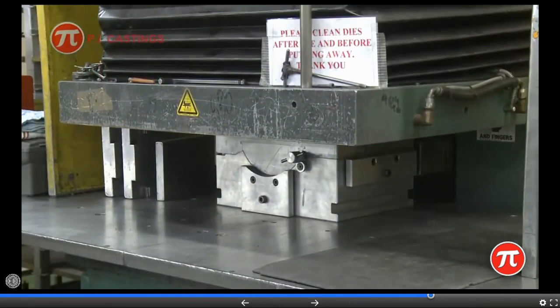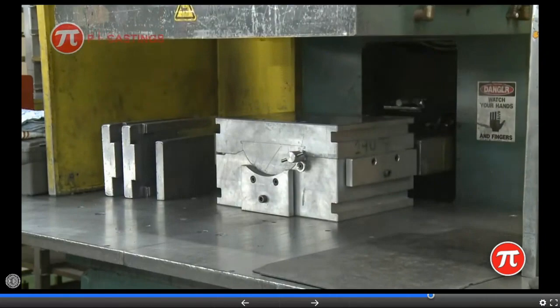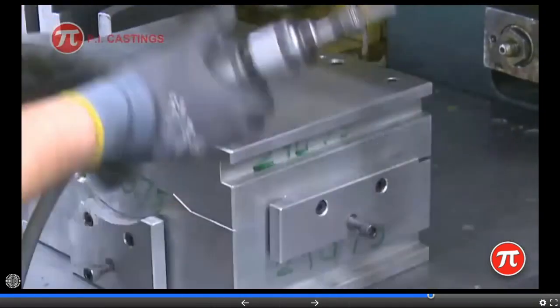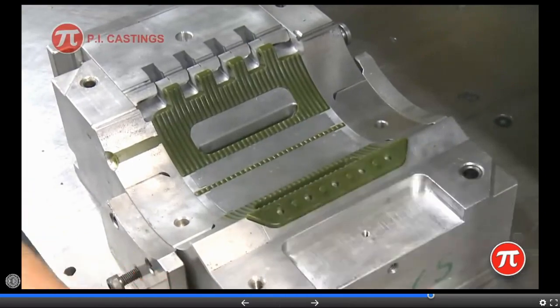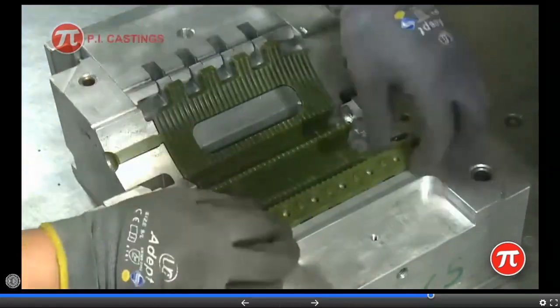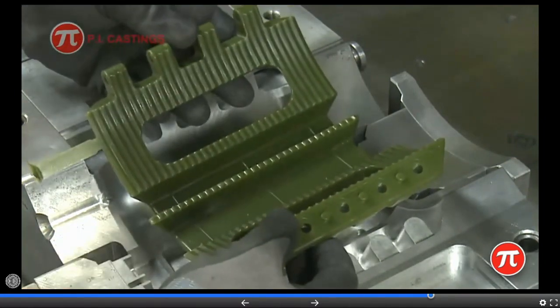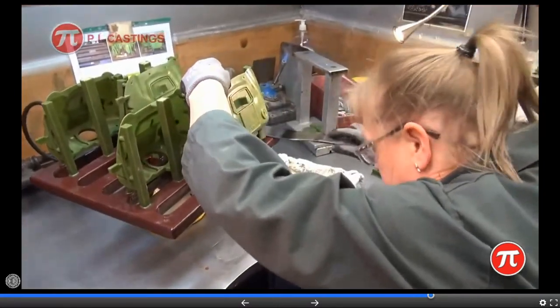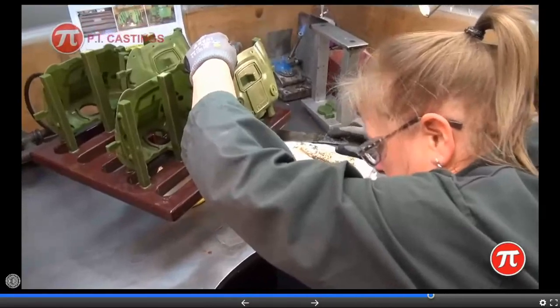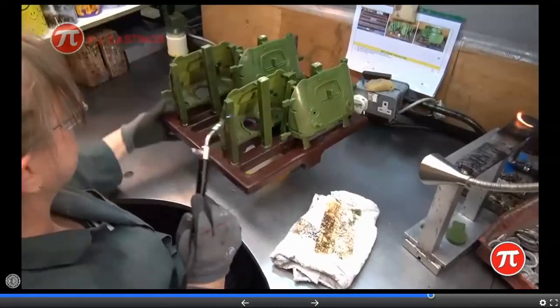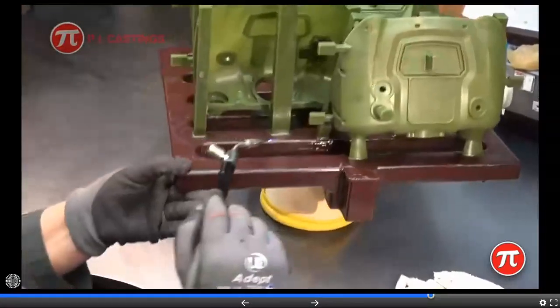The first stage of the process is to produce an exact replica or pattern of the required casting. This is made by injecting wax into a die. The wax pattern is then assembled onto a wax feeder system. Each assembly or tree may have just one large pattern or many small patterns.